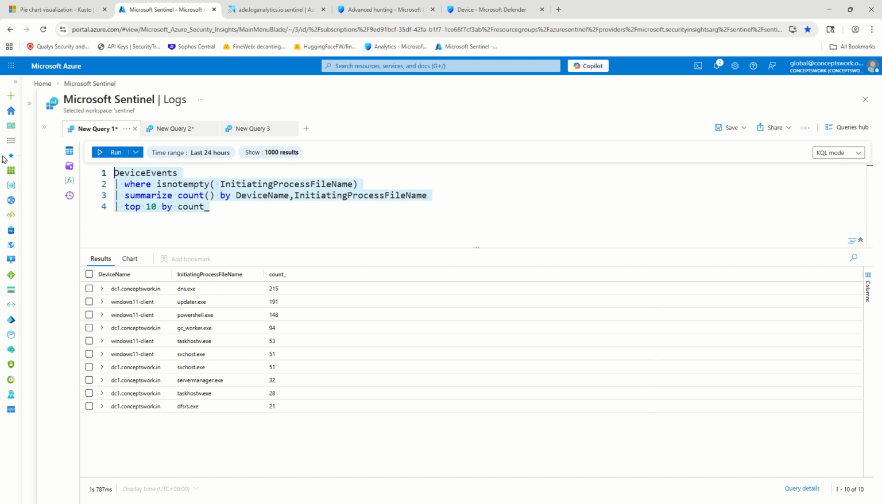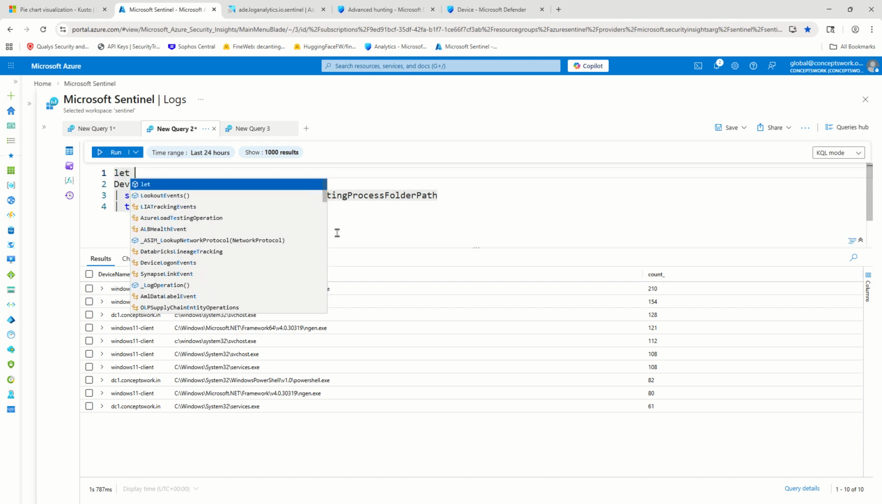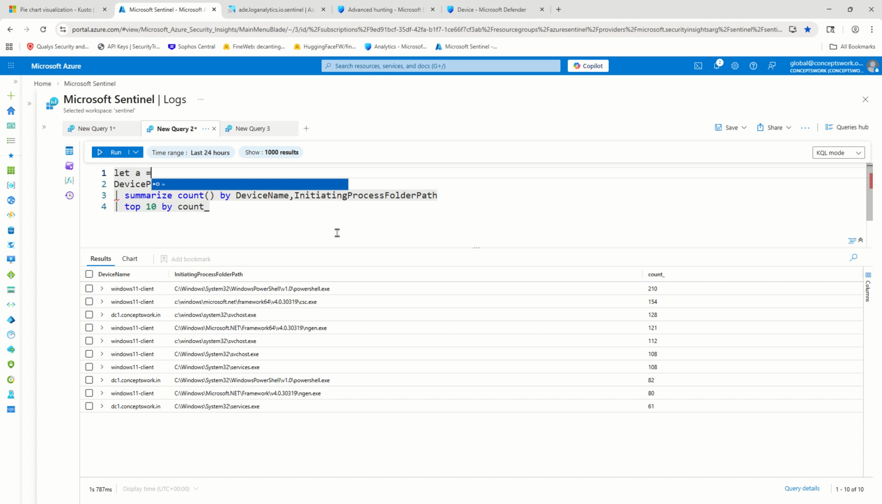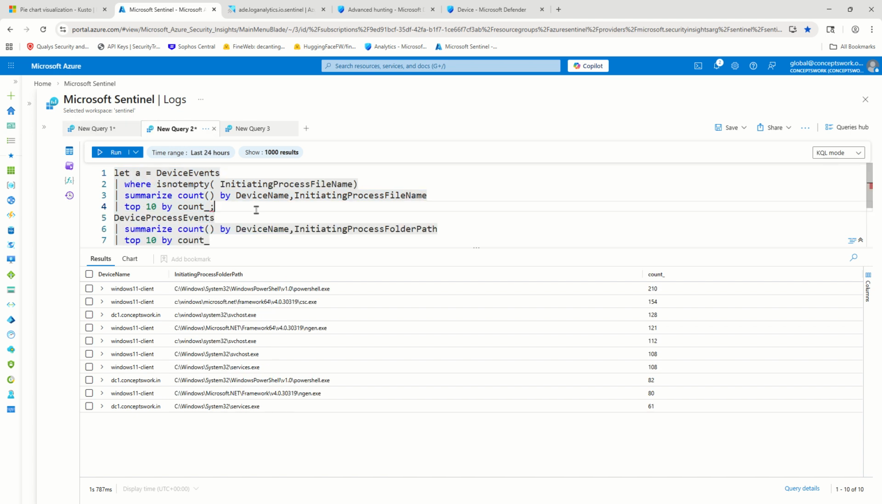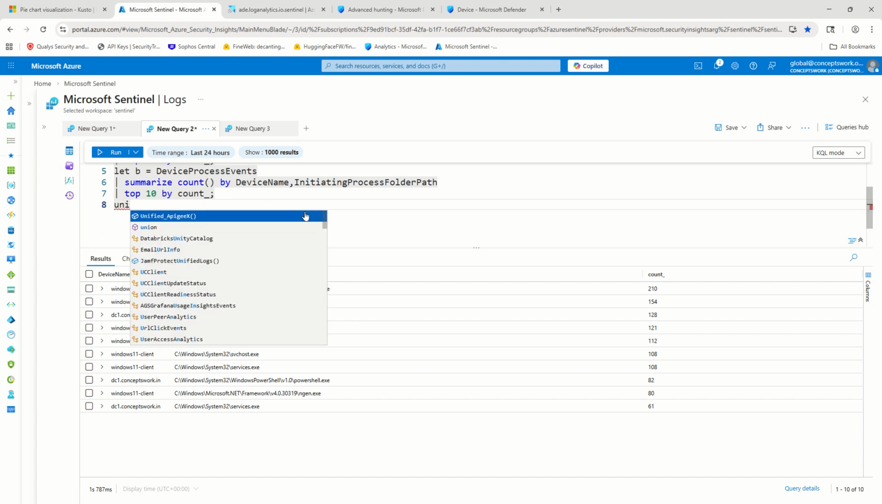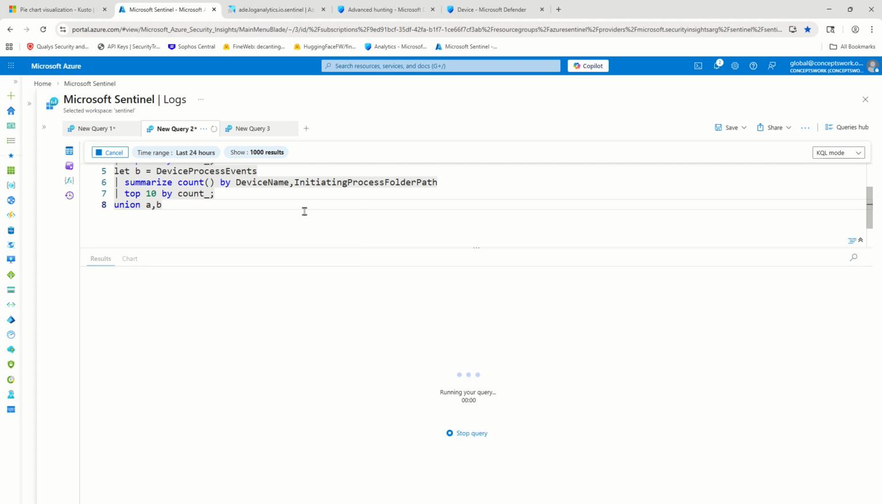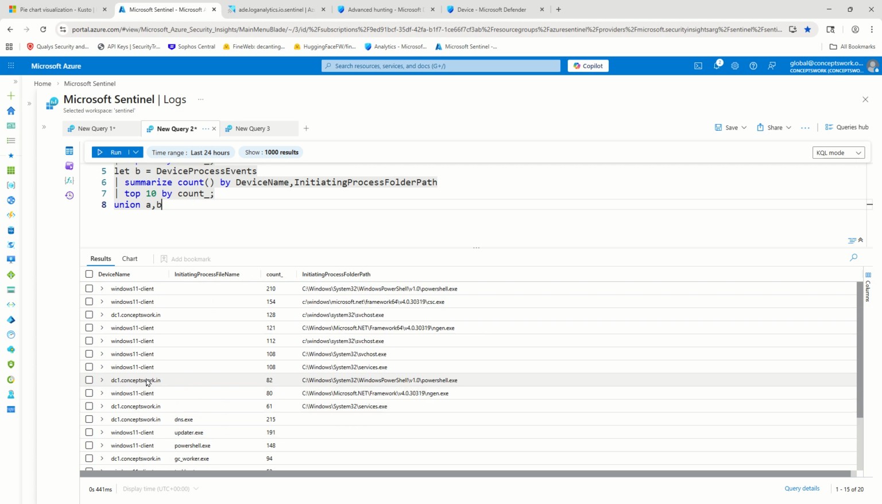Now this will become my table A. Okay. So let A equal to the previous query, which is this one. And this is my table B. Okay. Now I will type union A, B and I will run this and you can see I'm getting 20 results. Okay. So fundamentally both of the tables were combined into one single table and we are getting results.